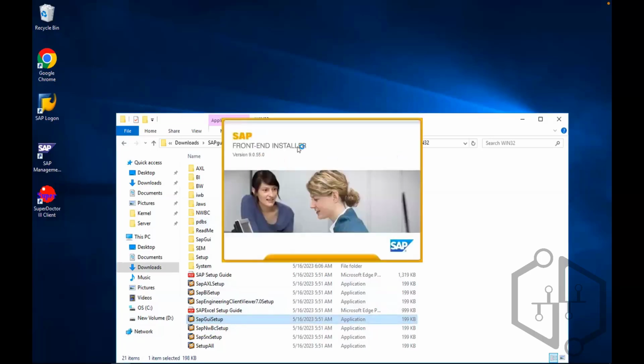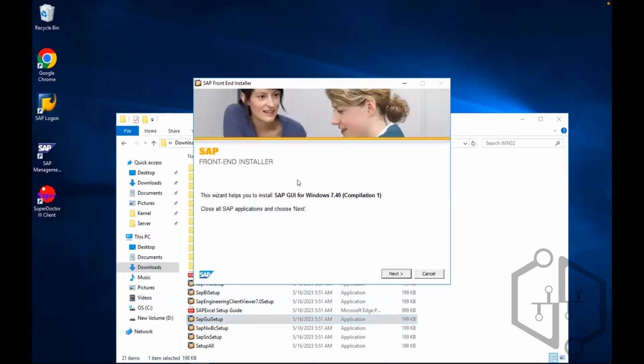Then the SAP frontend installer will start. Since it's already installed, let's see what option it is going to give us. Are you able to see what is written? SAP frontend installer. This is a client software, SAP GUI for Windows. Suppose you are working with a Macintosh machine. On a Macintosh machine, you cannot install this software because GUI for Windows will not work.